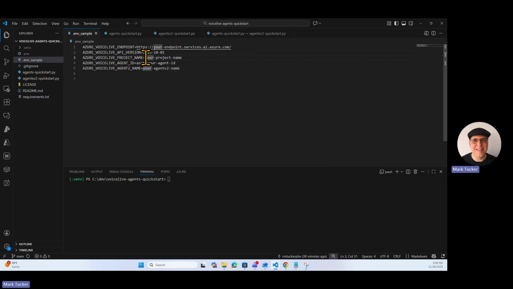So this is where we would specify our Foundry project name. This would be the ID of your agent. It starts with asst_ and then your agent ID. This one right here is going to be used in this agent's quick start. This one, agent 2 name, instead of using the ID, is using the friendly name of the V2 agent. And so this entry right here is going to be used in this V2 quick start.